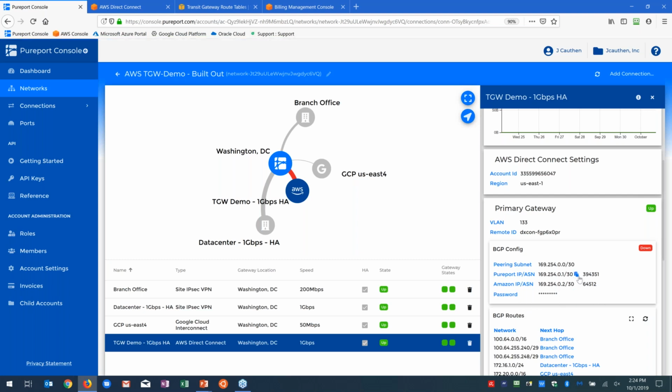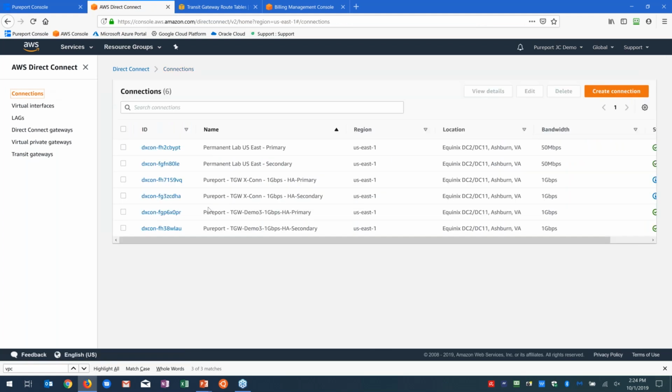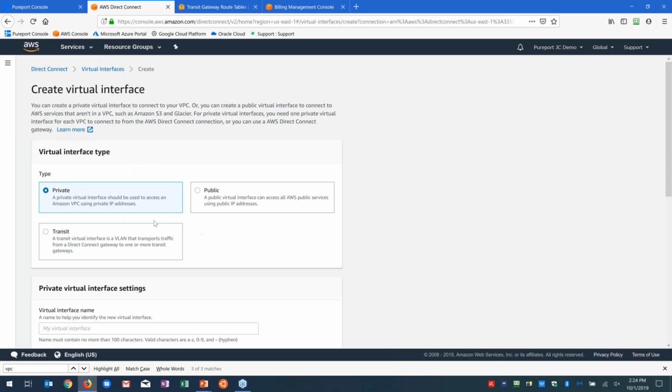So the next thing I'm going to do is just quickly copy my PierPort ASN to my clipboard. We're going to jump back over to the Direct Connect section of the console. Here I've got my Direct Connect that has been accepted but does not have a VIF created yet. Next, we'll see that there are 3 different peering types I can select from.